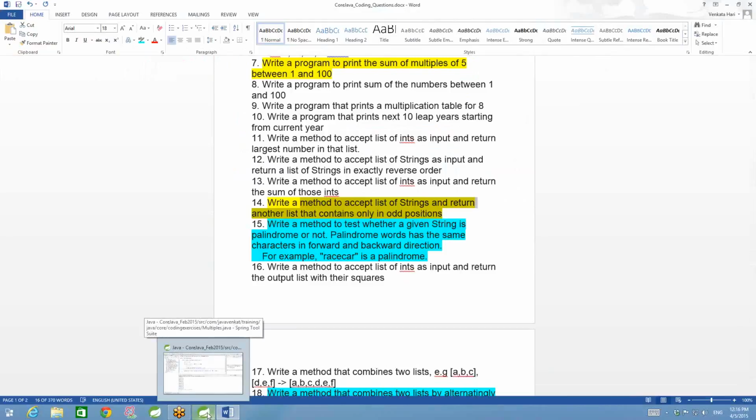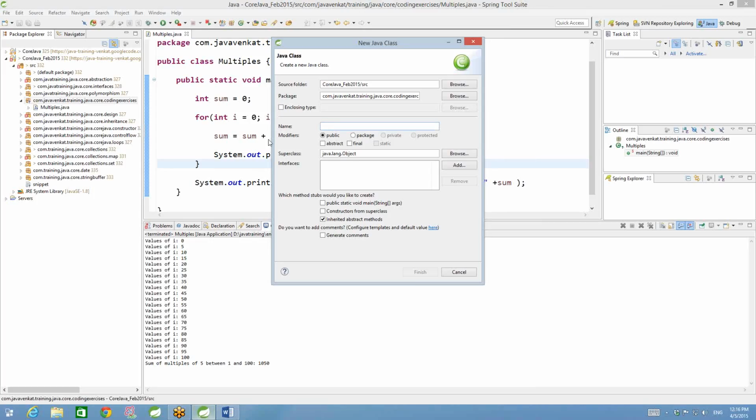So which is the next problem then? Actually, I'm looking at number 14. You can see here: 14. Method to accept a list of strings and return another list that contains only the strings in odd positions. Okay, so what will we do? List of strings. What will we do? Take, create several strings in an array of strings.